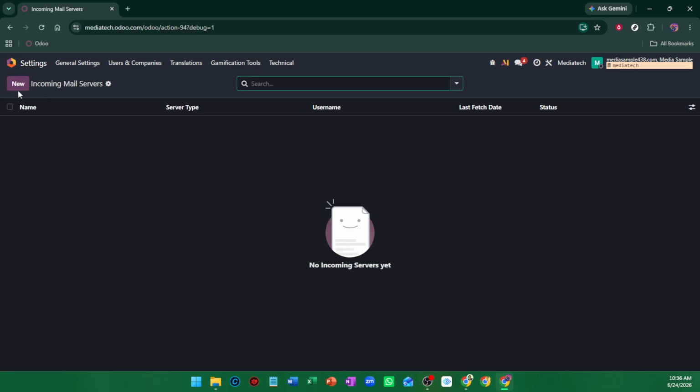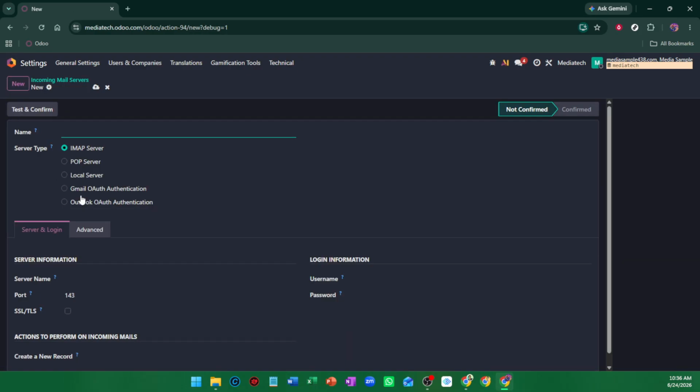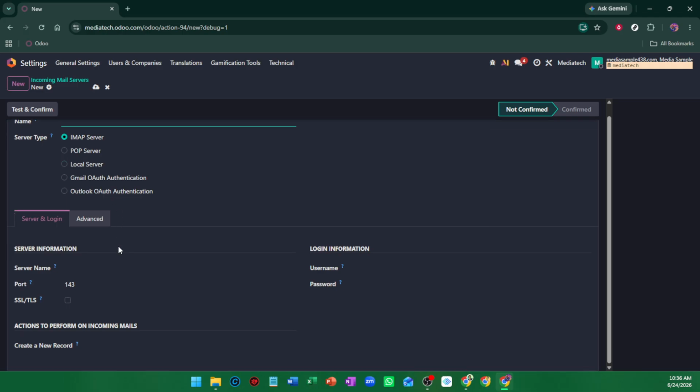Under Actions to perform on incoming mails, choose the routing architecture that matches the way you want Odoo to process received emails. This determines what Odoo should do with those messages once they arrive, so select the option that fits your business flow. Finally, click Test and Confirm. This validates the incoming server configuration and saves it.